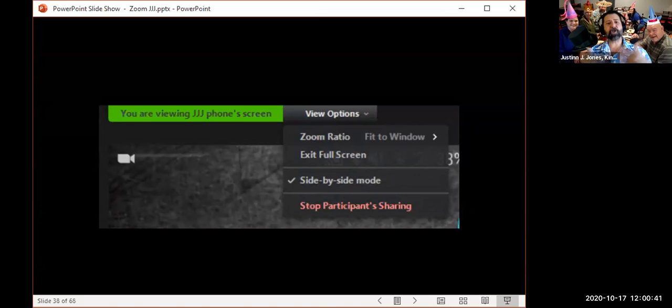But if somebody is sharing something and you can't see it, then you can go to the zoom ratio and actually zoom in on that screen share in order to read some of that fine detail. And you can also exit full screen mode or put Zoom into a free floating window. And you have options for side-by-side mode. Play with the options, see what works best for you and your system, but here is where to find those.